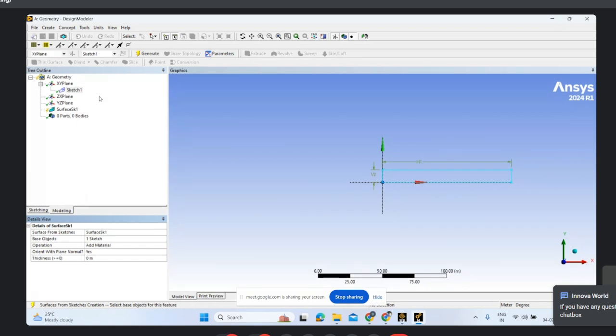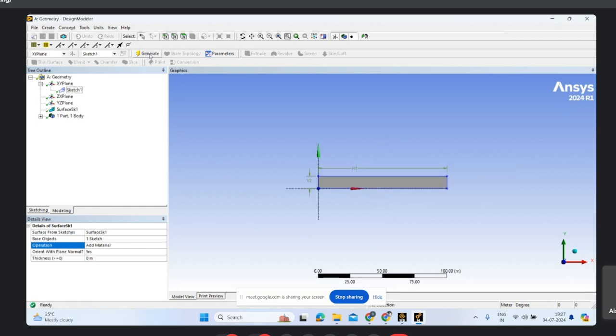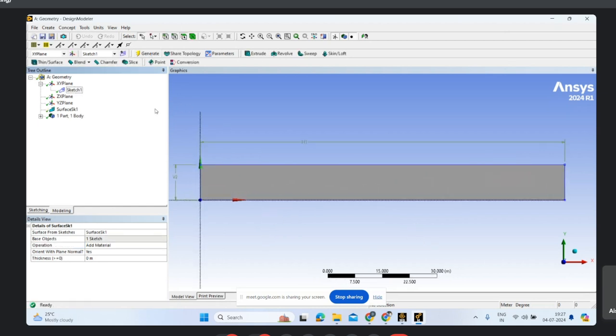So I selected the sketch, and in operation, the base object is the sketch that I selected through the XY plane. In that only I drew. So I selected the sketch, gave apply, so that automatically the sketch is selected. Then in operation, two options are there: one is frozen and another one is add material. We can add material. So material is added. And thickness is not required since it is a surface. Then give generate. If generate is not given, the surface will not be created. Okay, so the surface is created.